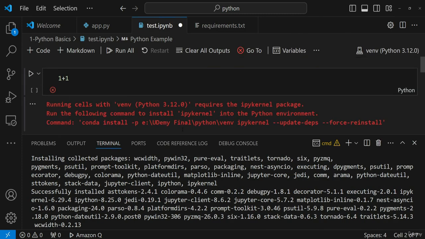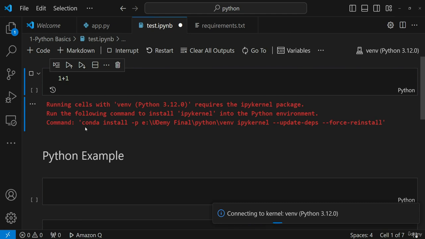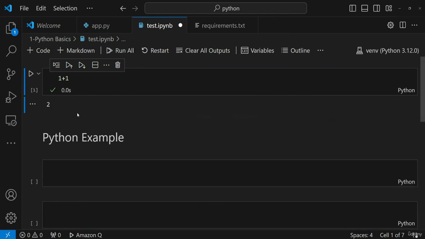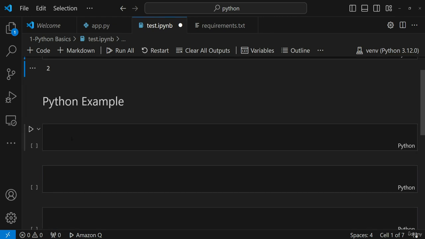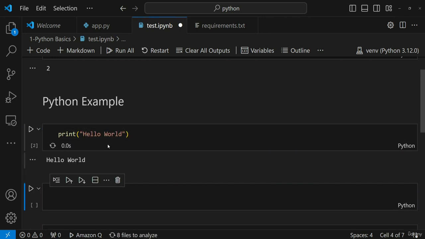Now let me go ahead and run this same code. If I run this same code, now it is just going to execute. It is saying connecting to kernel, and here I have my output. So now I can go ahead and write any type of code that I want. Let's say I want to write print hello world. Okay, something like this. Here you'll see that it is executing.